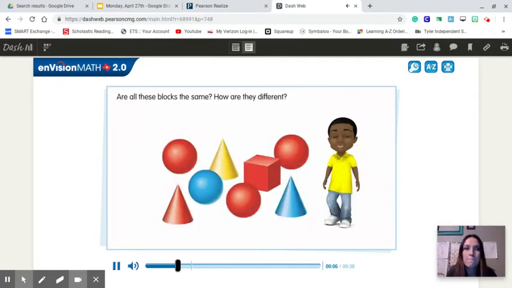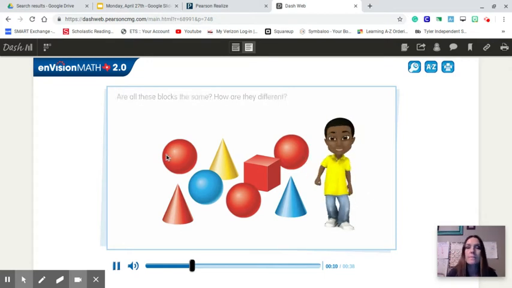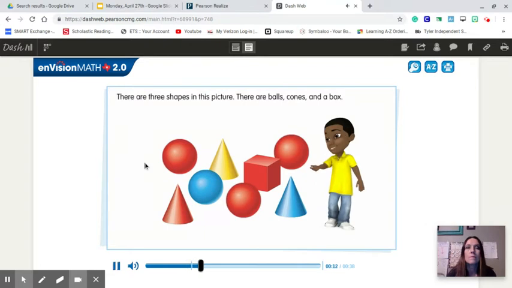Are all these blocks the same? How are they different? Okay, so how are they different? Can you tell me one way that they're different? Okay, so some of you may have said color. That is correct. How else? Good, by shape. Exactly.